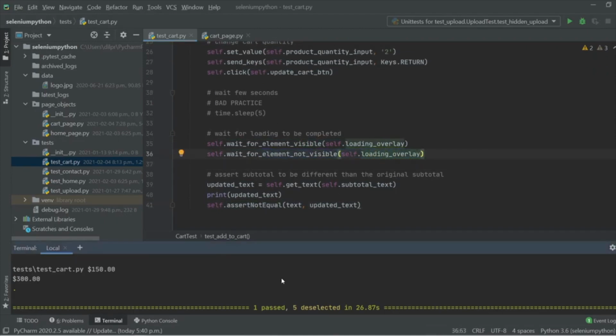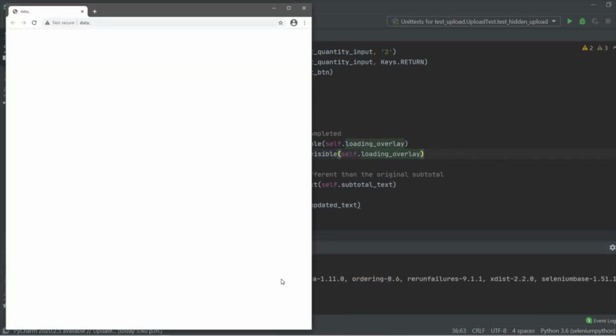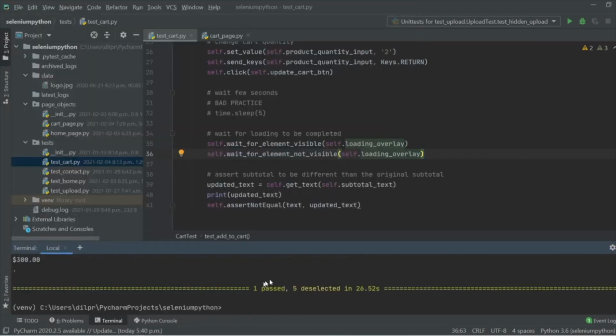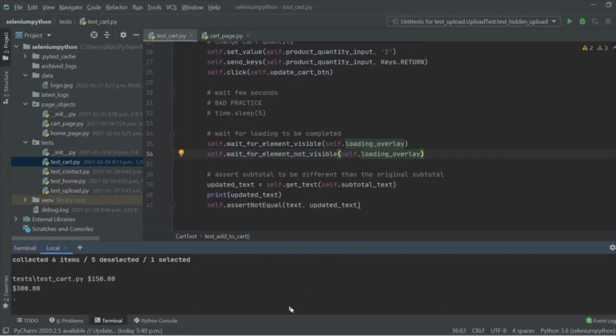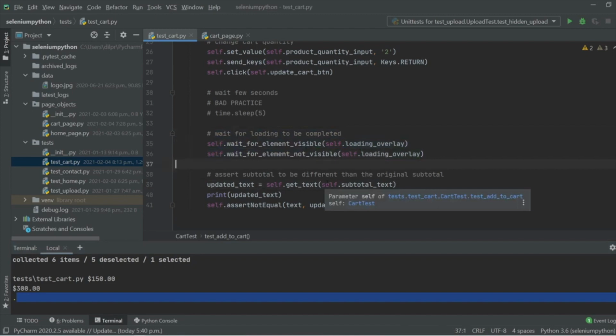So now let's run this test to see if this will work for us. Okay, so our test finished running. And as you can see, this time our test passed again, and we can see it was 150 before, now it's 300 over here afterwards. So just by using this wait for element, we're actually now waiting for that loading screen to come up. Now that loading screen can take just 1 second, or it can take 5 to 10 seconds. Doesn't really matter. As long as we're waiting for that particular element, our test will wait.